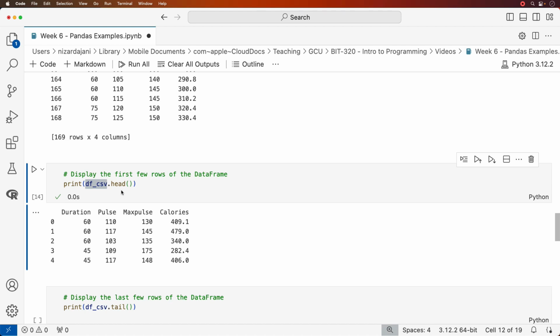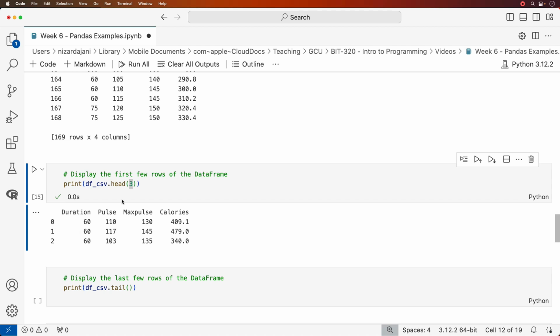Now the head method, if you don't pass it anything in the argument, it's going to return by default 5 records. But you can also say 3, and then run it again, and you get the first 3. So the head method of the data frame object is going to return by default 5 records, but if you want less or more, then you can specify it here.